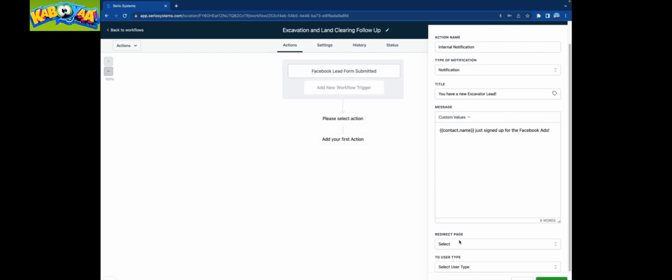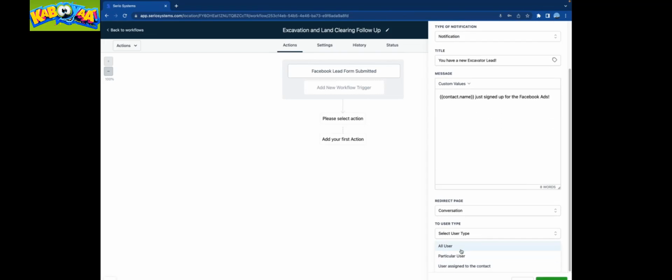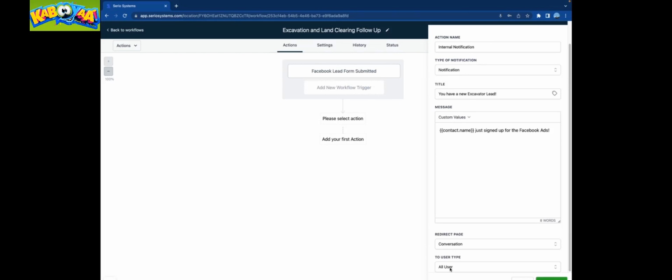Then you're going to scroll down here. We're going to redirect that page to the conversation. So if they click on that notification, it'll take them straight to the conversations tab. And then we're going to click the user. We're going to scroll down here after we click that once. And we're most likely going to pick a particular user if it's just one person, if they have a secretary or anybody that they say, hey, I want this person to manage all of that. You can pick that user or you can pick all users. It doesn't really matter. It's completely dependent on what they want. So now we're going to save that.